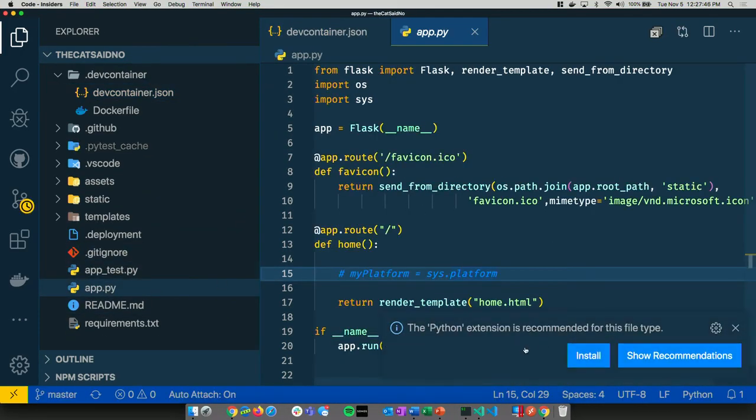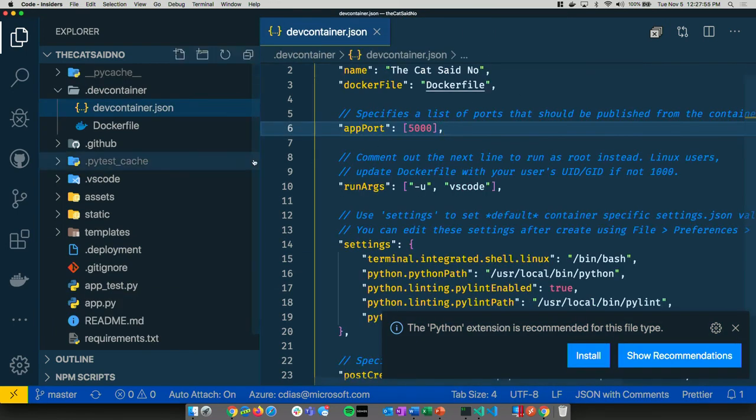If I click on the Python file, it says, hey, you don't have the extension installed. You should go set all this stuff up. Well, I don't want to go do that. I just want to go try out this application.